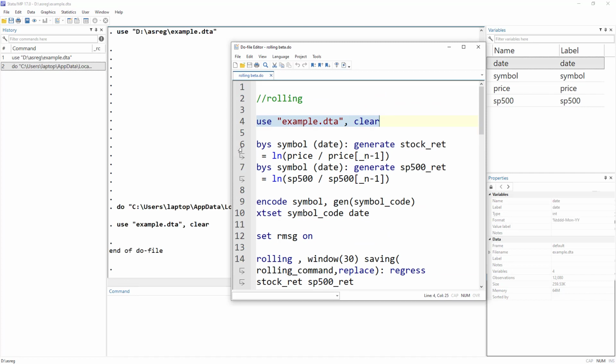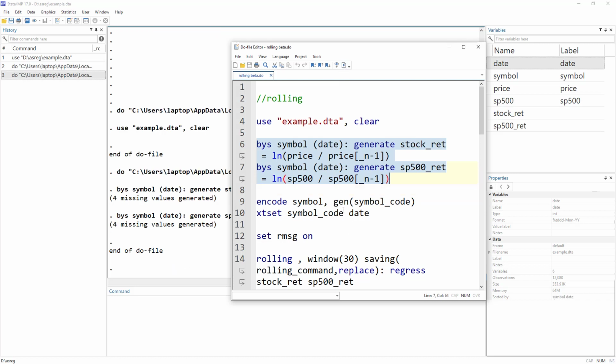Starting with the data, we would load the data and generate stock returns and market return as we did in our previous video. There is nothing new about that. For working with this data, we would have to do xtset, where we tell Stata that our data is panel data. If it is time series data, then you can use tsset, but in our case it is panel data, so we have different cross sections and different time periods.